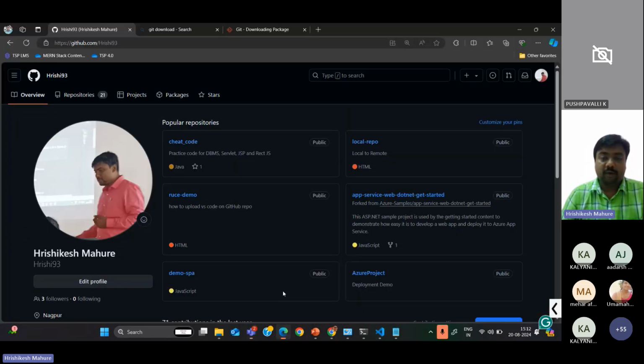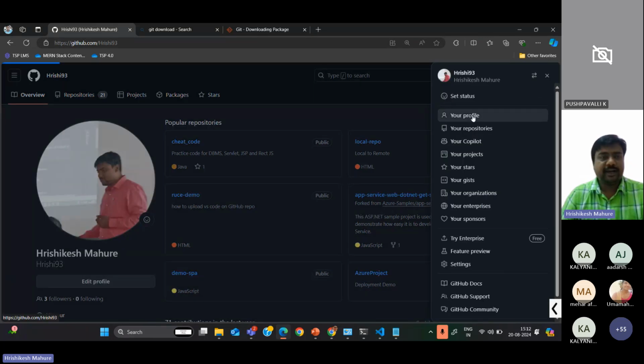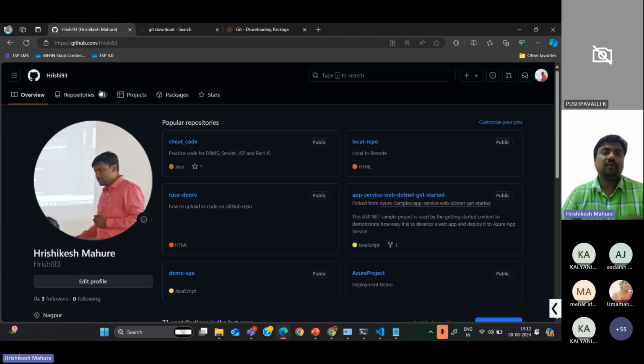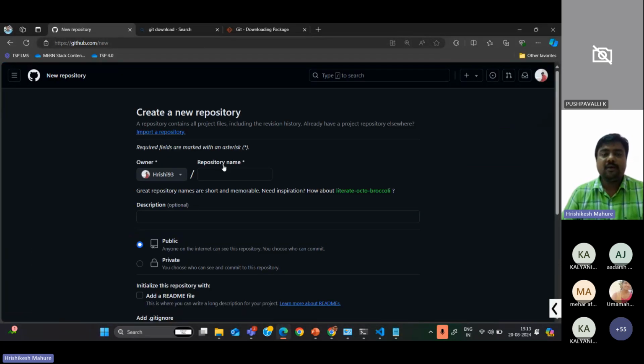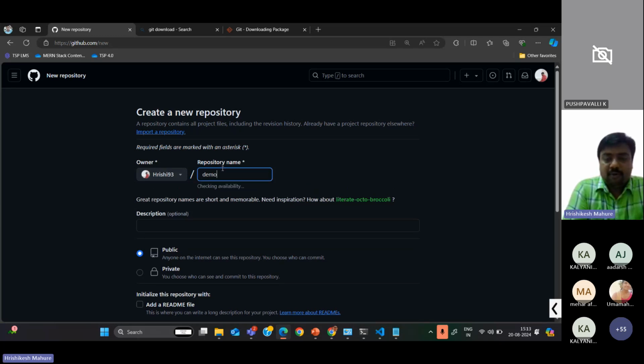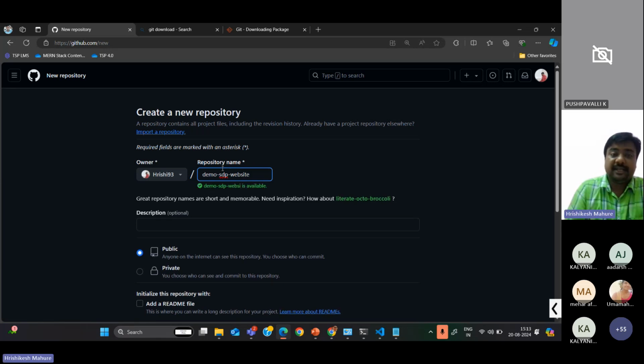So now we go into GitHub, then go to the profile, and there I'm going to create a repository. We click on the repository, and then I create a new repository. In this new repository, I'm giving the name demo SDP website.